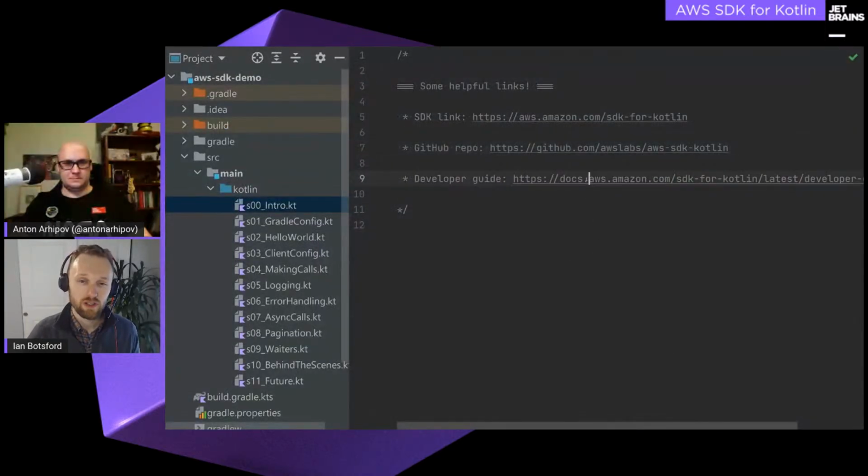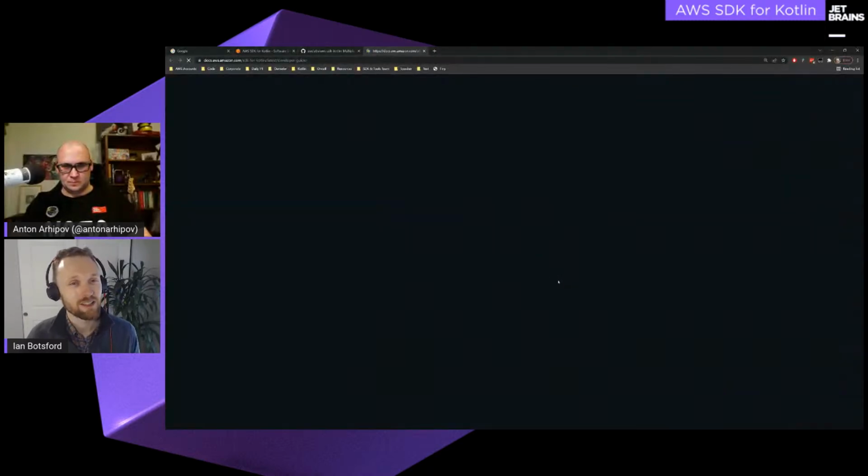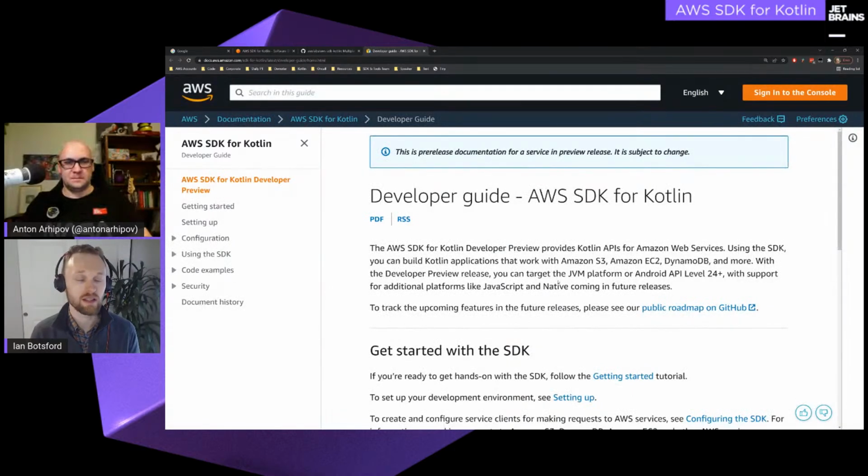And then the last thing I'll point you to before we get started with the actual interesting stuff is our developer guide. This developer guide is really the place to get started if you're brand new to the SDK and you want to understand how to get it configured, how to get it set up, maybe how to even get an AWS account set up if you don't already have one of those.